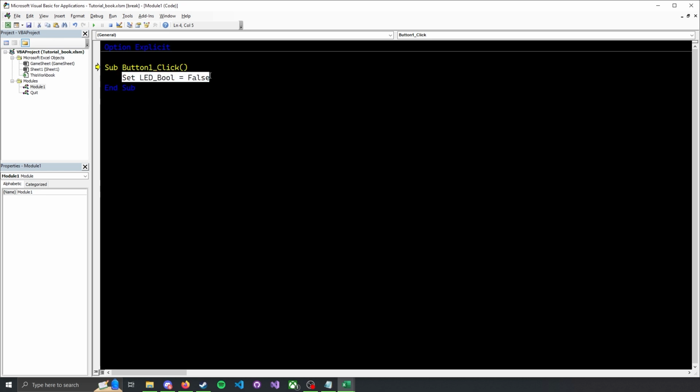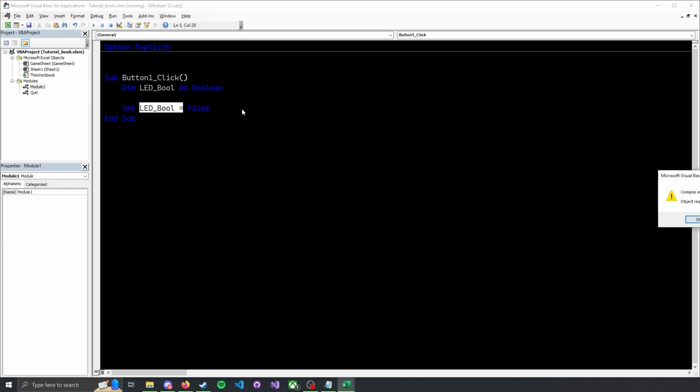So to use variables in VBA, you need to declare them. You can declare them locally. So if I go down here, I can do dim LED bool as boolean, and when I try and run it, it should work. Oh, that's because it's not an object. And there we go, so that worked fine.